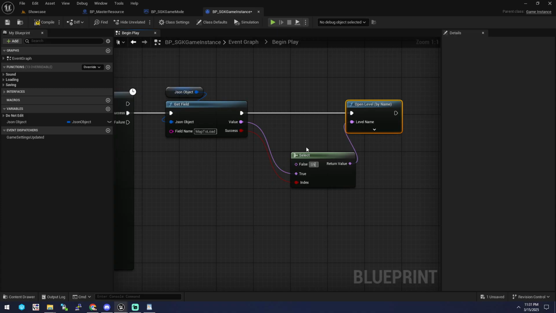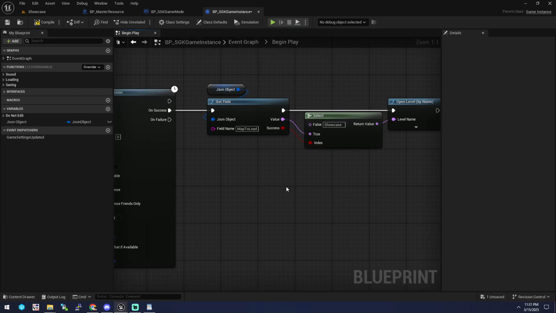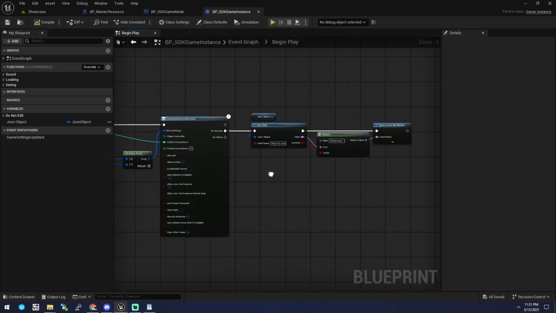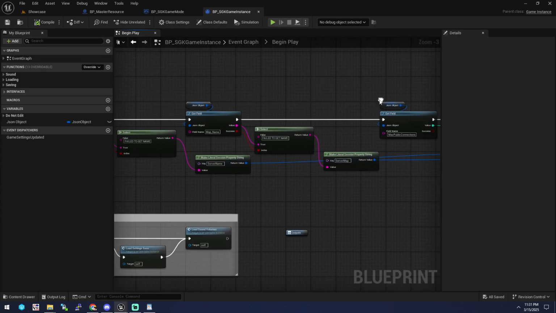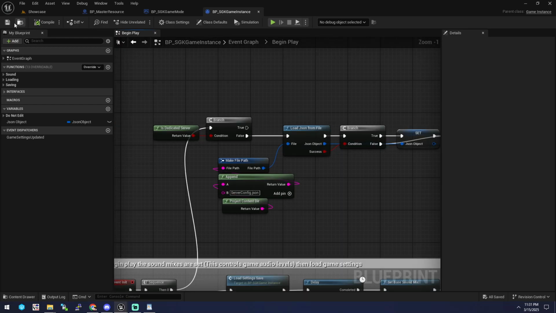I'm just going to type in showcase. But, you know, you would load the same name as you would inside the JSON file, just in case for whatever reason something gets messed up. You don't end up sending your players into oblivion, so to speak. So that's that. And I'm pretty sure that's actually it. That's the completeness of the whole thing.